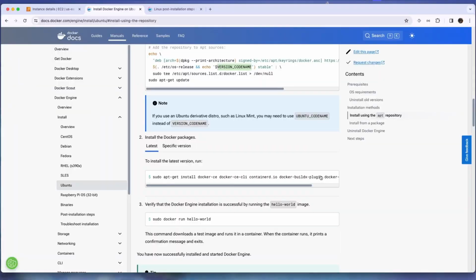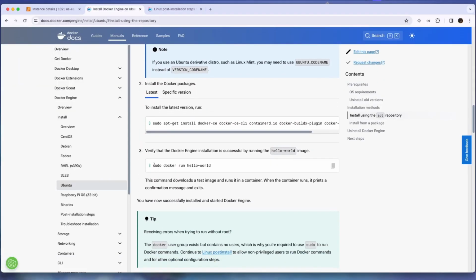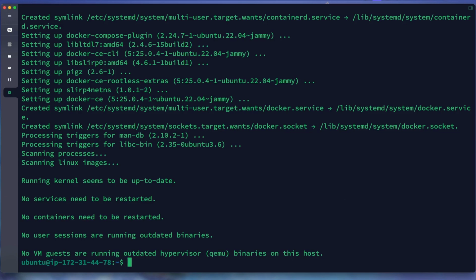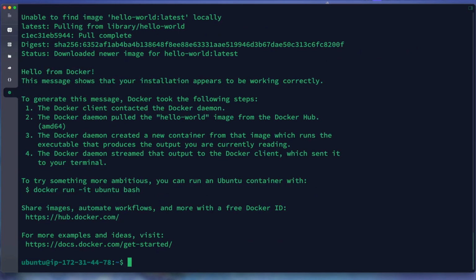We go back to the manual. We can verify with the hello world application. We can try this one later on. We go to the terminal again. Okay, we run the hello world application, hit enter. Okay, hello from Docker. This message shows that your installation appears to be working correctly.